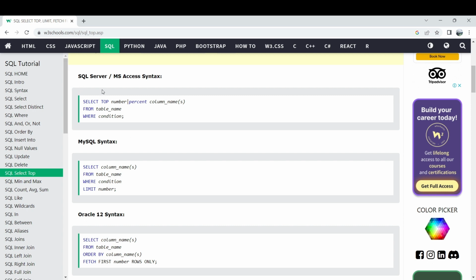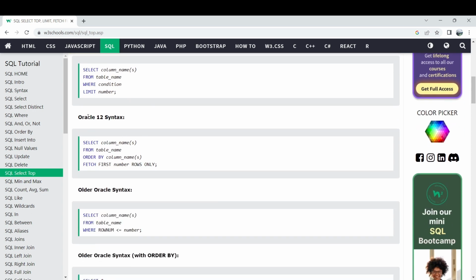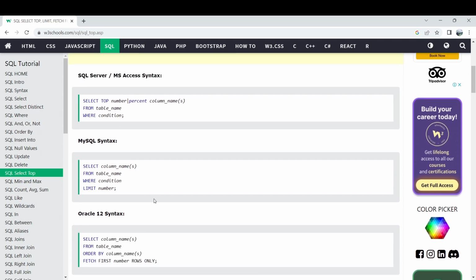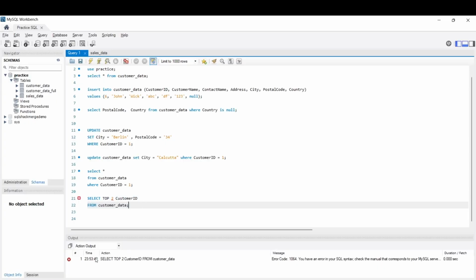If I want to use TOP, it basically means if you want to select the top 10, the top 10 rows will show up. For SQL Server or MS Access it is different, for MySQL it is different, and for Oracle also it is different. If you are writing this SQL in Oracle, you need to use this one. But since we are using MySQL, this code will not work. That's why you see there is an error.